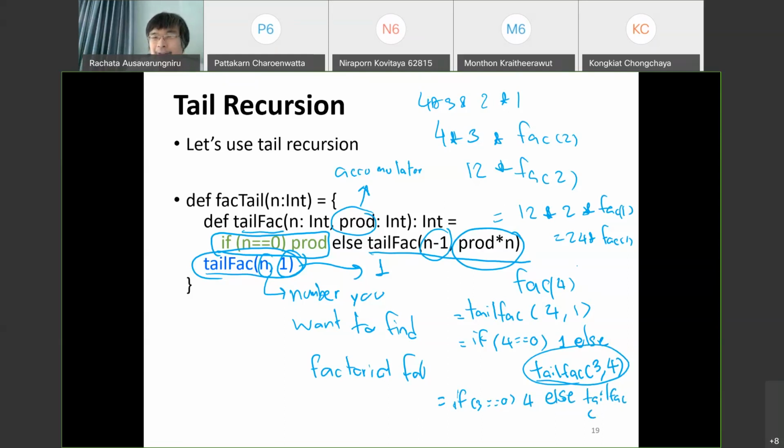of what? What is the n minus 1 here? 2, correct. And what is the new product multiplied by n? 12, right? Because now your product is 4, n is 3. What is 3 multiplied by 4? 12. Again, this is false, so you don't return this.